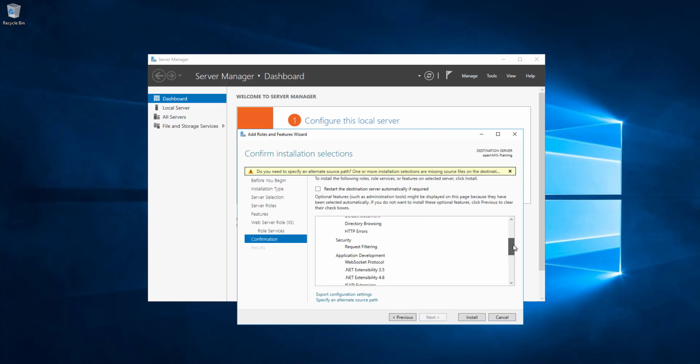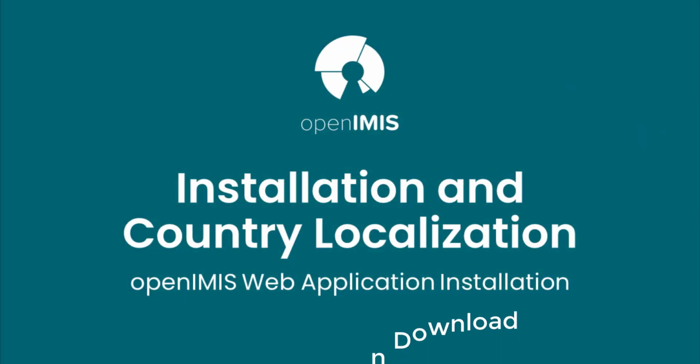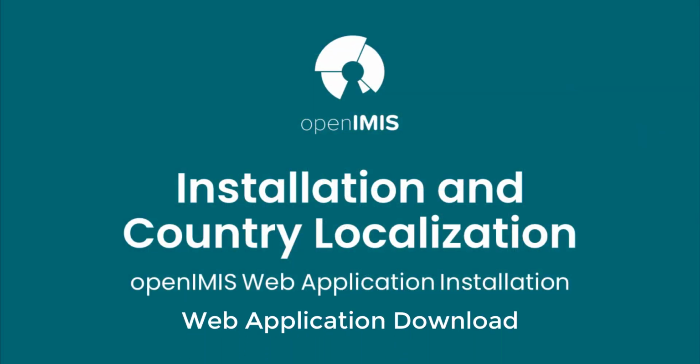Review the installation selections to make sure you didn't forget anything. And click Install. When the installation finishes, you can close the wizard. Next, let's download the web application.